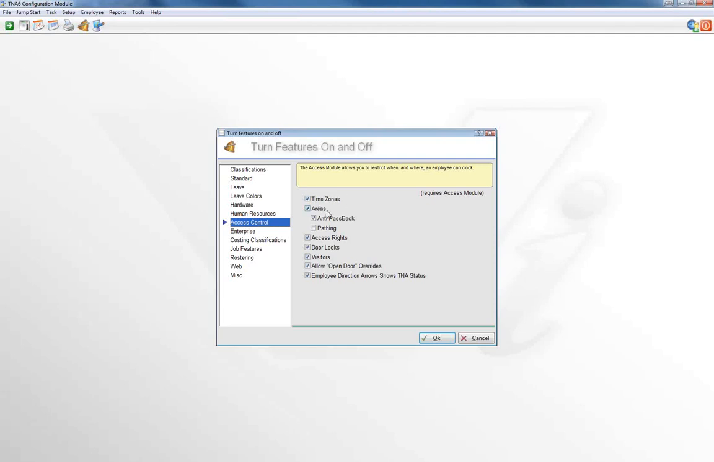You can also specify whether you want to use areas. In other words, the employee clocks into the factory and he would clock out into the yard, for argument's sake. You can set up those different areas. You can also then enable anti-passback if you would like.